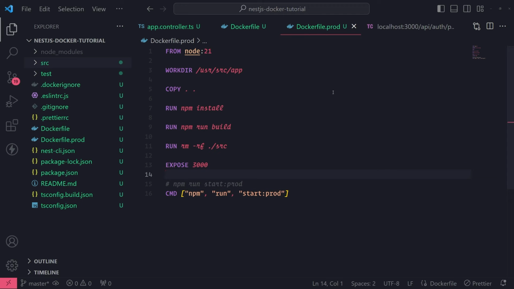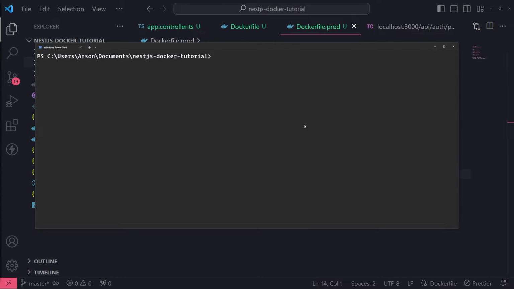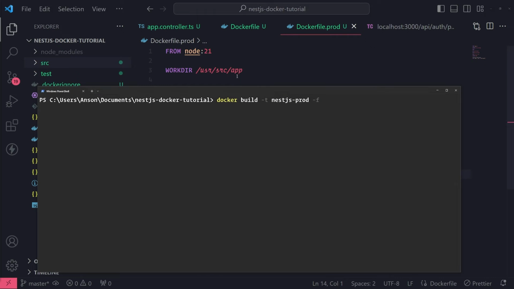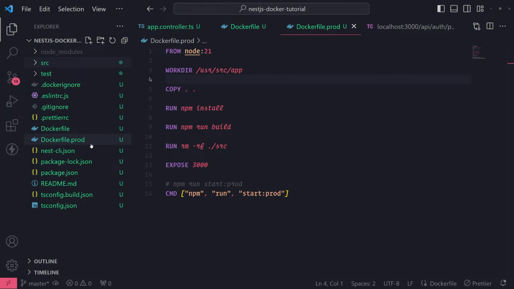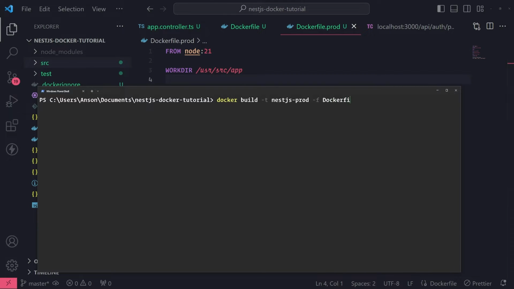Let's go ahead and try to build our Docker image for production. So in my terminal, I'm going to go ahead and type docker build -t. So I'll call this image nestjs-prod. And then I want to use the -f flag to specify that Docker file that I want to use. So I'm going to type dockerfile.prod like this. And then our current directory. So I want to specify dot, just like that.